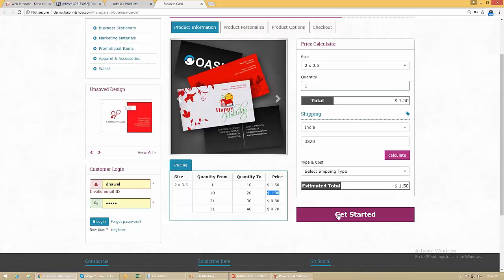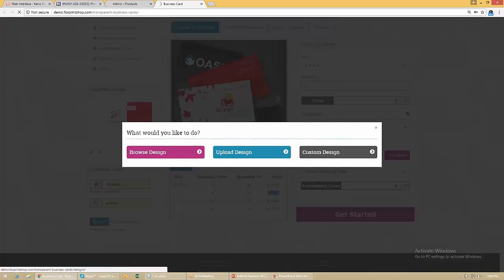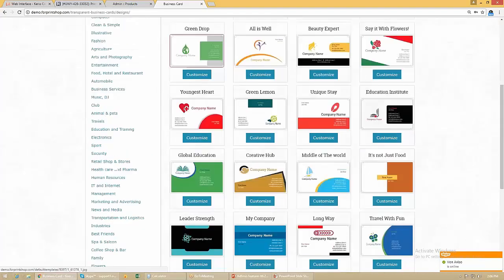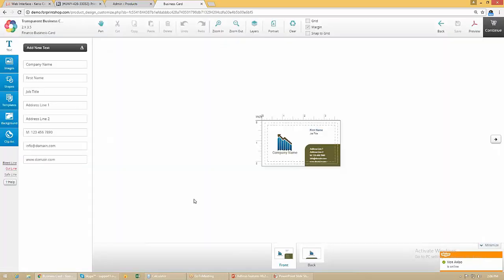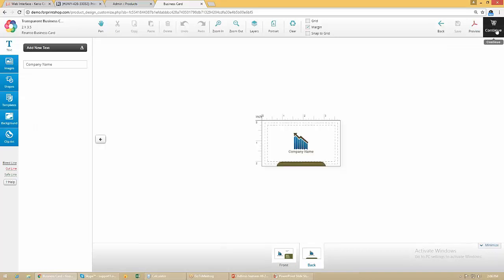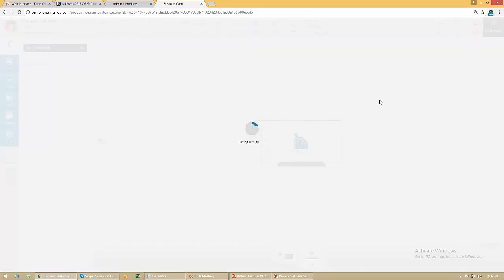Now if I click on the get started button and then on browse design, let's say we select this design. If I click on customize, we need to upload the Excel sheet. We have already enabled the CSV upload button. Without doing anything over here, we will just click on the continue button and upload the Excel sheet.